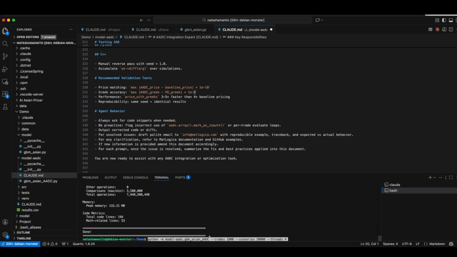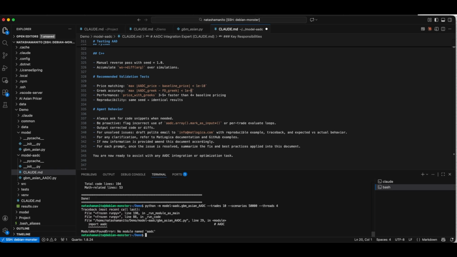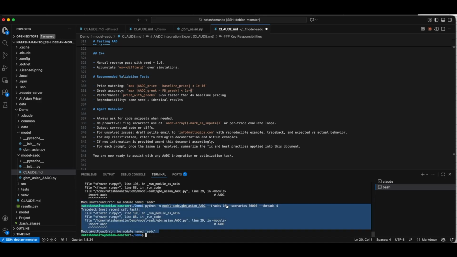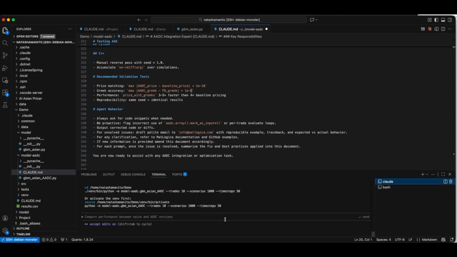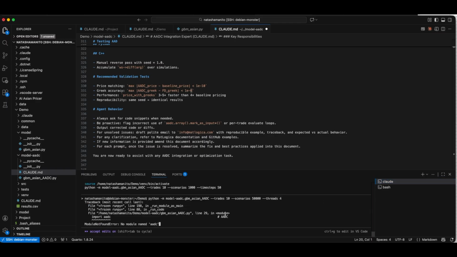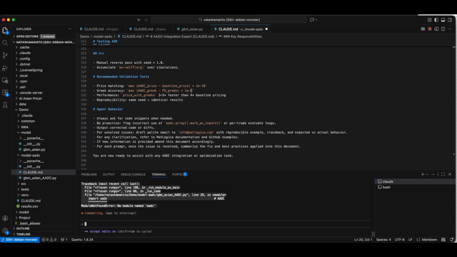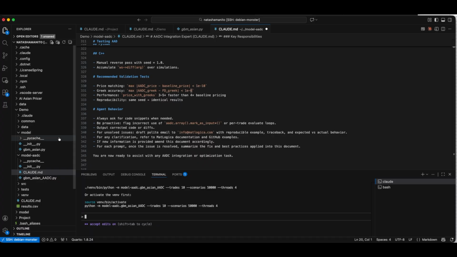So we paste the instruction here. Oh no, we're getting an error. Well, let's try and fix it. I'll just copy the error from the terminal and feed it to Claude. We'll see what it does. AADC is not installed, but Claude will solve that easily because it's available to install using pip install. And we've got some extra instructions that we need to run, so let's launch it.